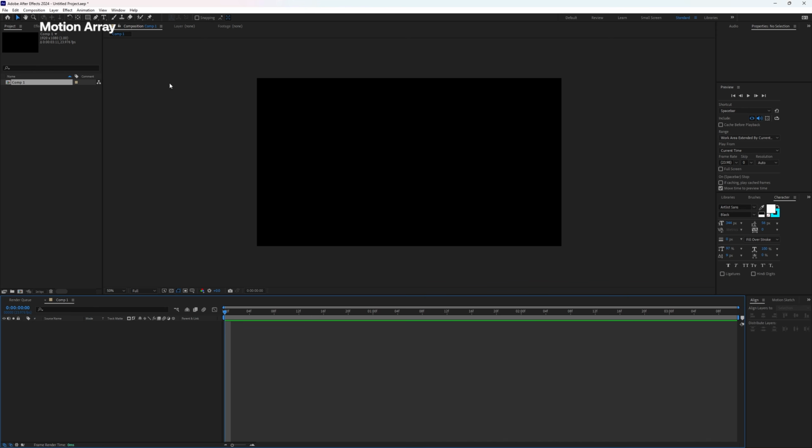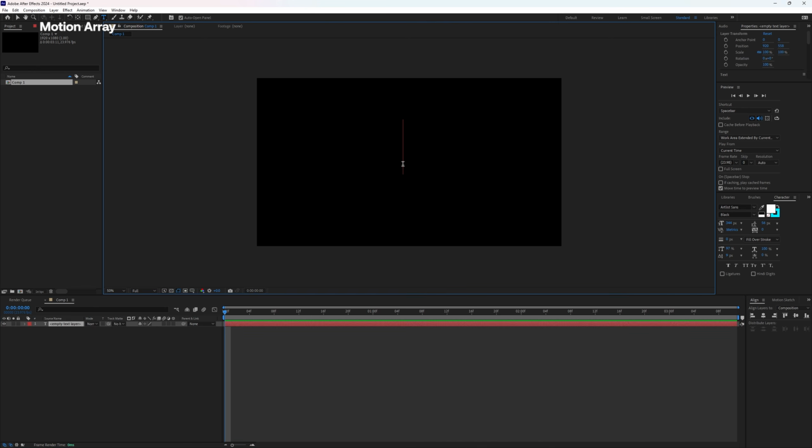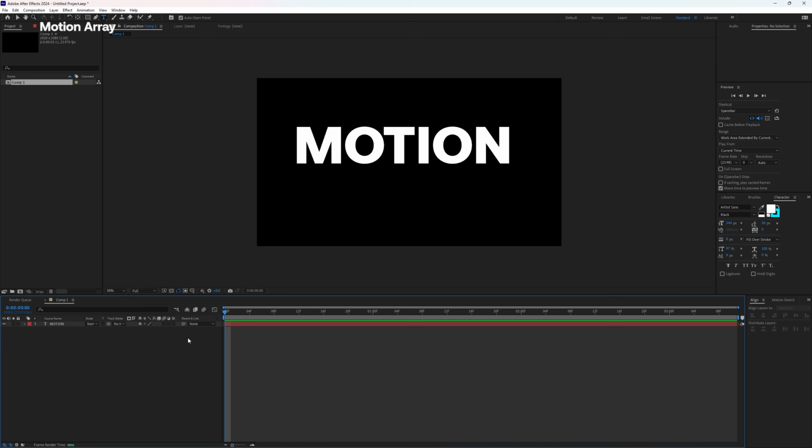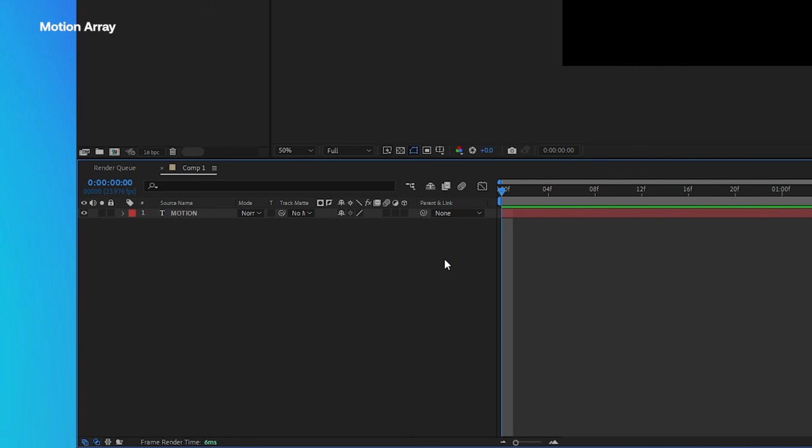So I'll start by adding a new piece of text by clicking the text tool, clicking on my window, and then just click and start typing in what you want it to say. I'll make mine say motion. Great. Now this is just a perfectly flat 2D piece of text, but to make it 3D, all we have to do is click two buttons.